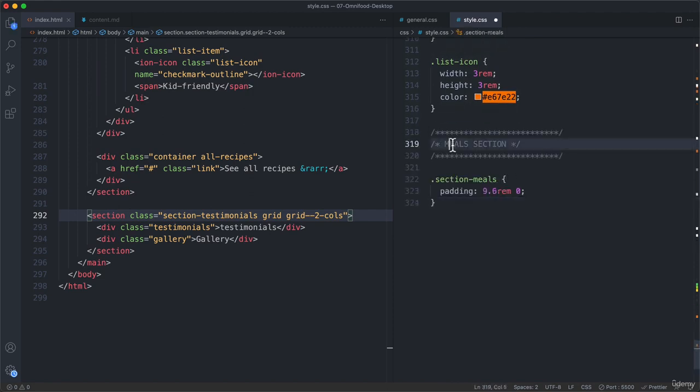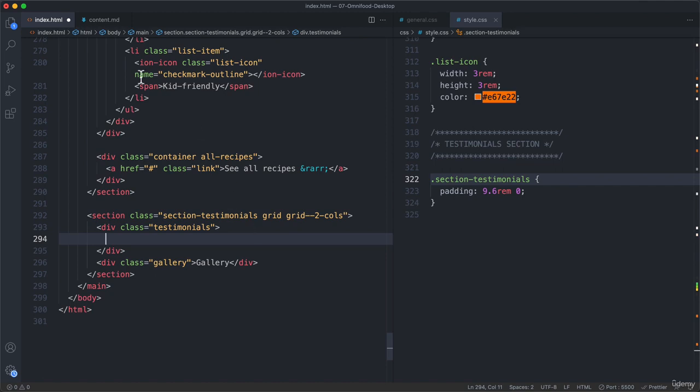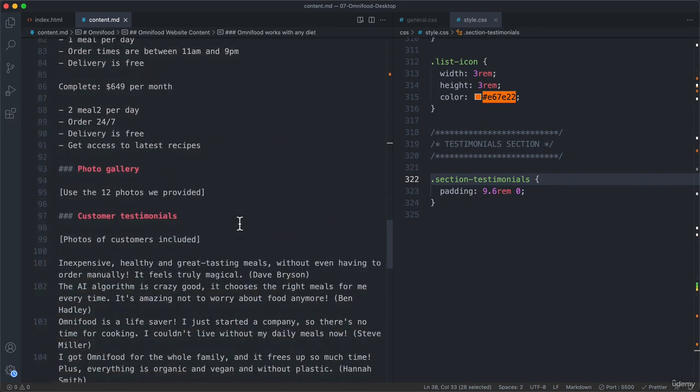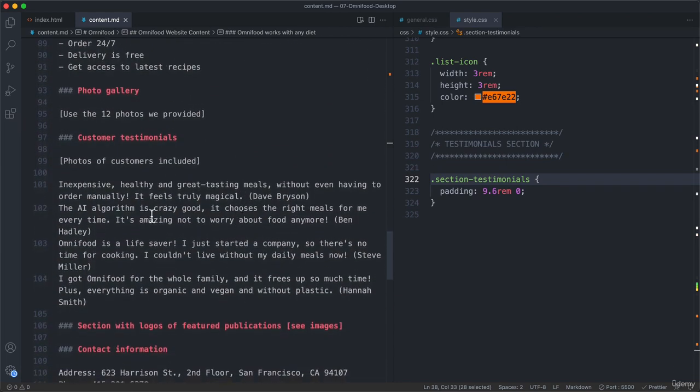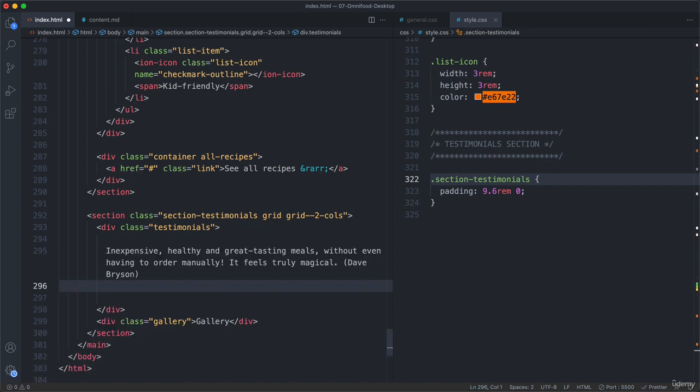So I will again copy this. And then section like this. Okay. So let's actually reach into our content file and get the testimonials from there. So yeah, right here. So this is the first one here from Dave Bryson. So let's paste that here. And now we need to mark this up.